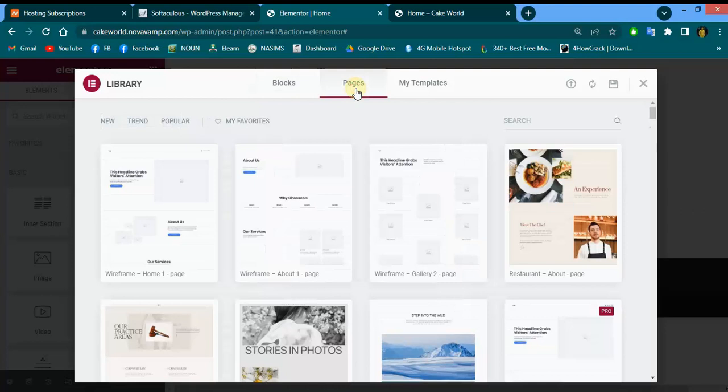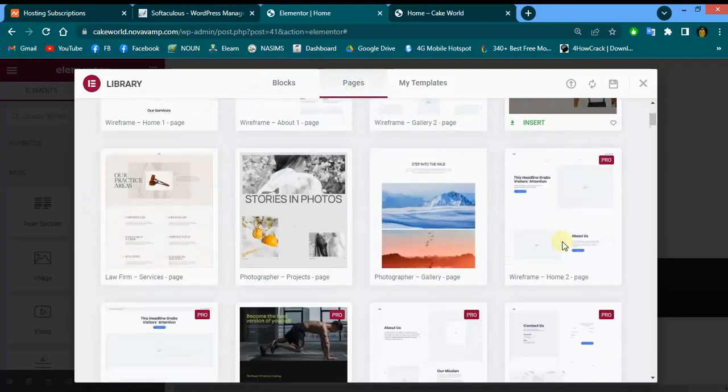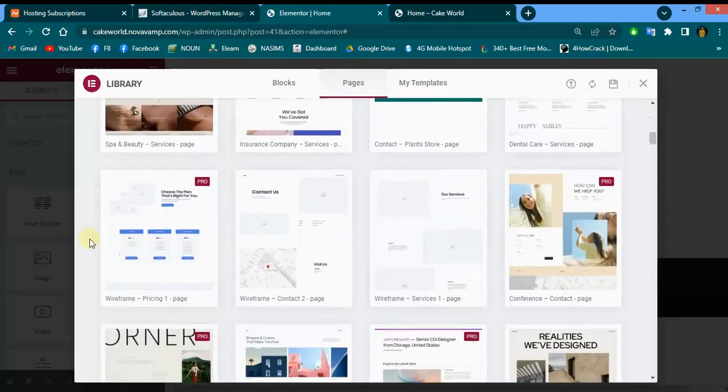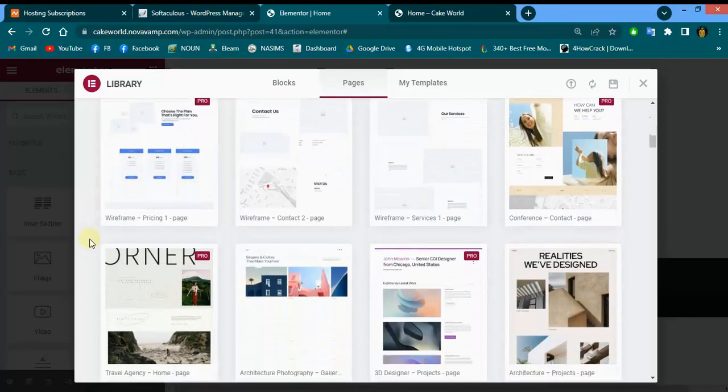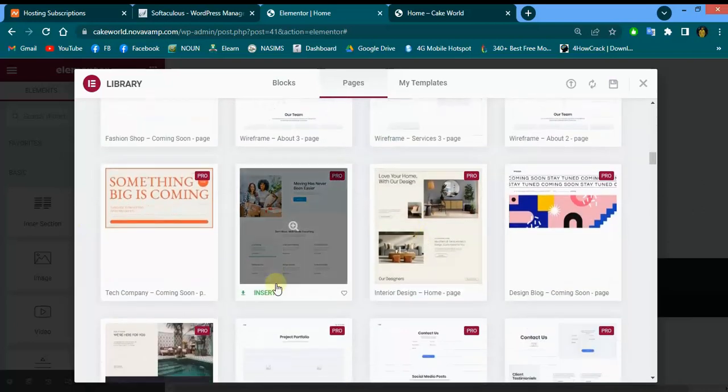Alright guys, so it has finally loaded up and we can see some templates here. This is a homepage, about page, gallery page, projects page, another home page. This is a services page for a law firm. So there are some templates that we can import. This is a services page again. When you go through it, you see some templates. Some are free, some are pro.